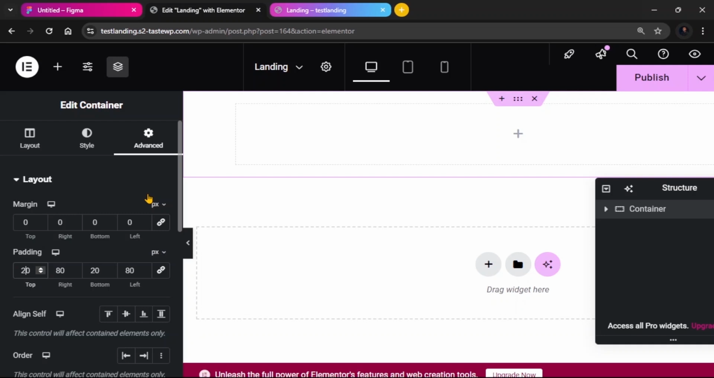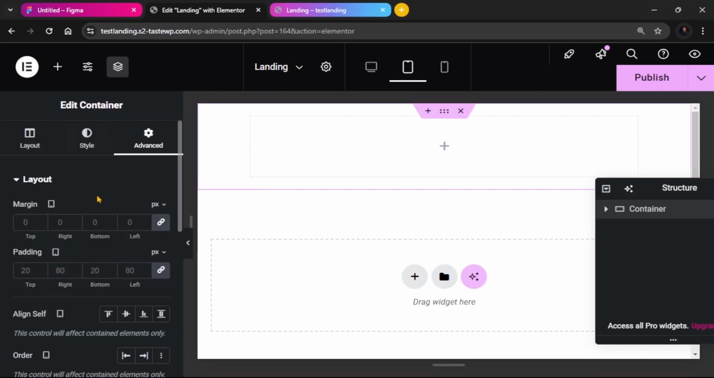I'm going to set the value for tablet. Remember that anywhere you see this icon means you can set a different value for tablet and mobile, which I'm going to do now. I'll click on it and select tablet screen, tablet portrait.